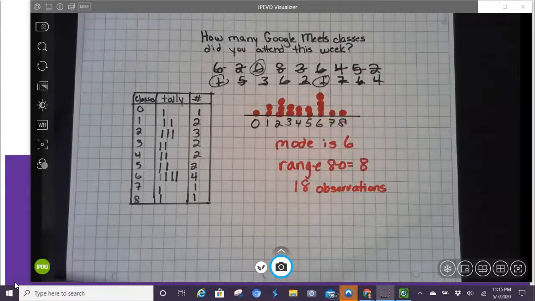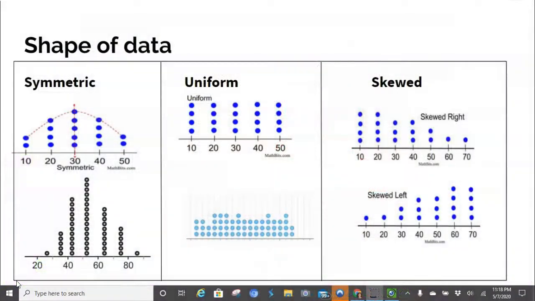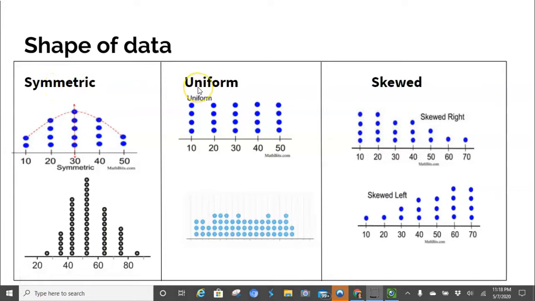One more thing we want to talk about in terms of dot plots, though, is shape. If you have your math notebook handy, it might be a good idea to write down these terms, the shape of the data. We have symmetric, we have uniform, and we have skewed. Symmetric is like if you could fold it in the middle and it would be the same on both sides. It's a mirror image. So if you fold a shape in the middle, it's about the same on both sides.